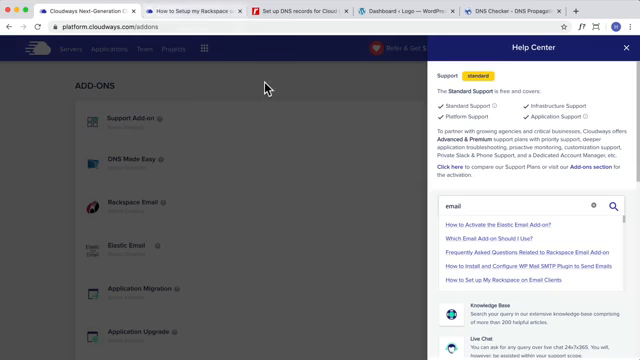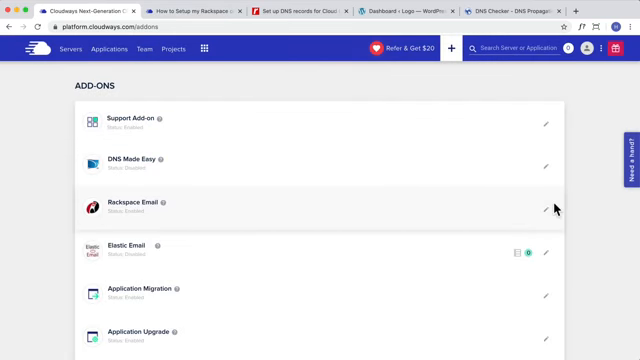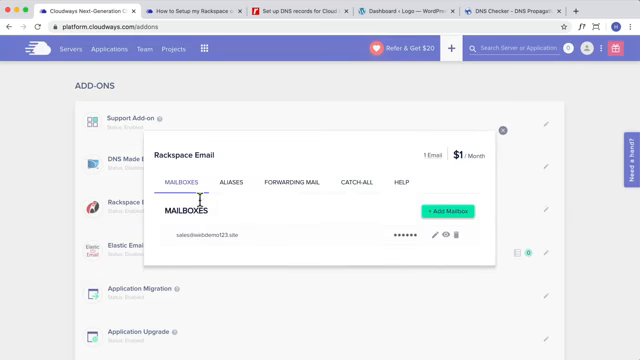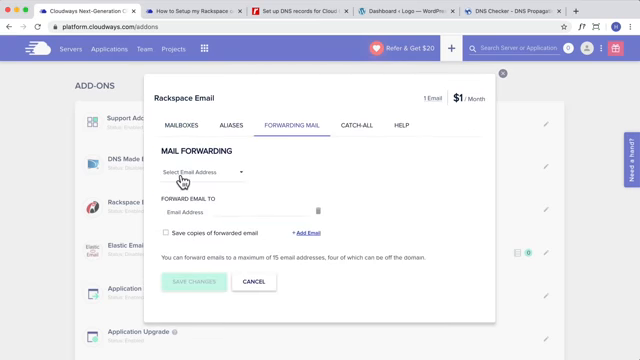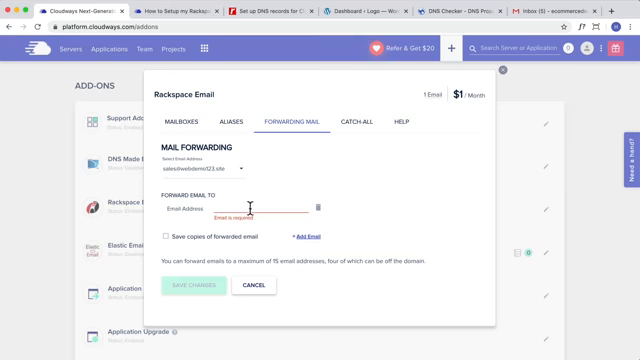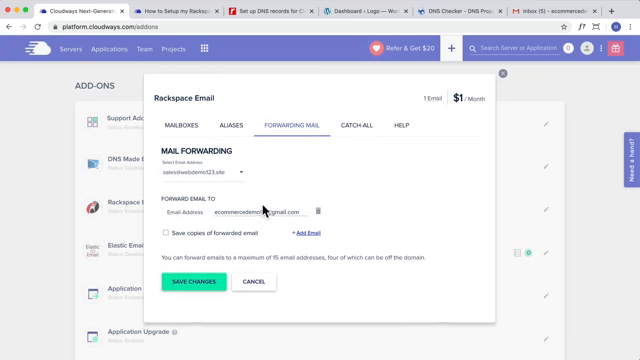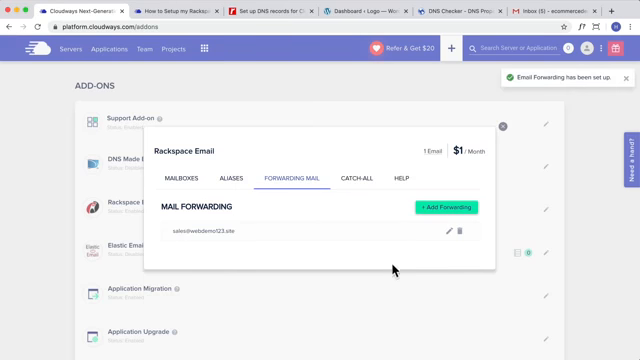So what we need to do is go back over here, and click back onto the Rackspace, and select forwarding email, this one over here. So this is going to forward to my Gmail account, and we're just going to do ecommercedemo91@gmail.com. All right, so I'm not going to save the copies, and then click on save changes. Okay, so whenever mail arrives into this email over here, it's going to forward it to my Gmail account.